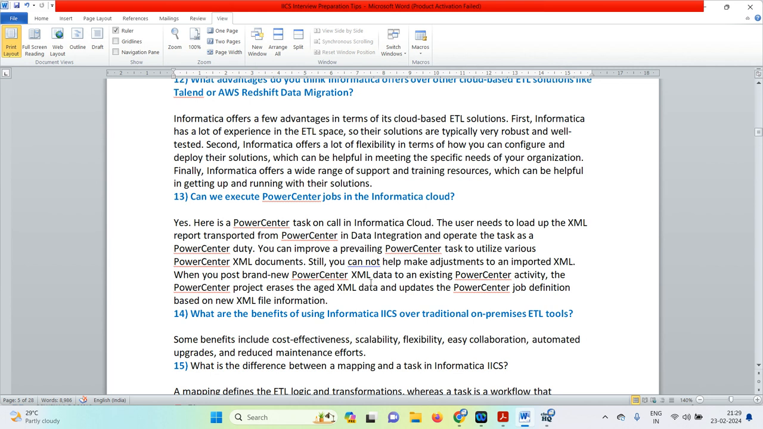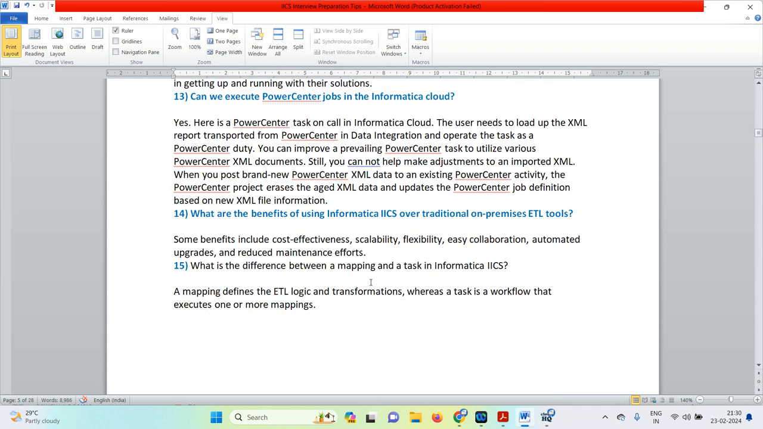So when you upload a new PowerCenter XML file to an existing PowerCenter task, the PowerCenter task erases the old XML data and updates the PowerCenter task definition based on the new file information. So, what are the benefits of using Informatica IICS over traditional on-premises ETL tools? Some benefits include cost effectiveness, scalability, flexibility, easy collaboration, automated upgrades, and reduced maintenance efforts.